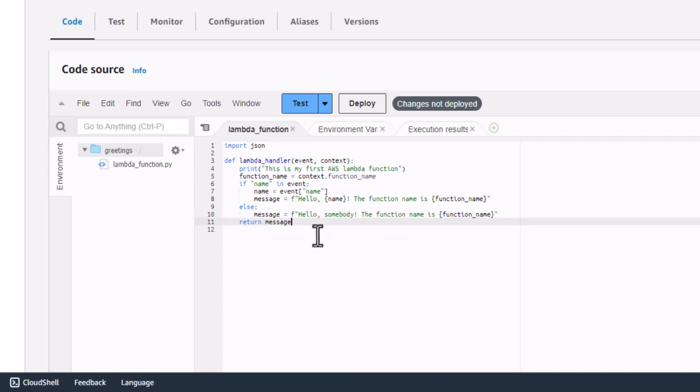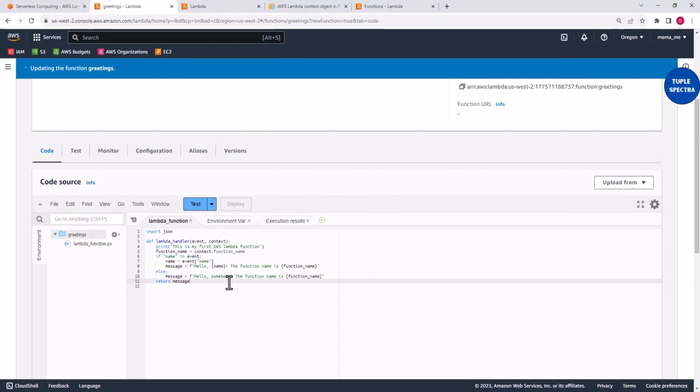Now that we have this, remember, one thing you need to do is that whenever you make any changes to your function right here, you need to deploy. Deploy is basically like saving it. So I'll click deploy, but make sure that there is no error right here. If there is an error, we would figure it out and debug.